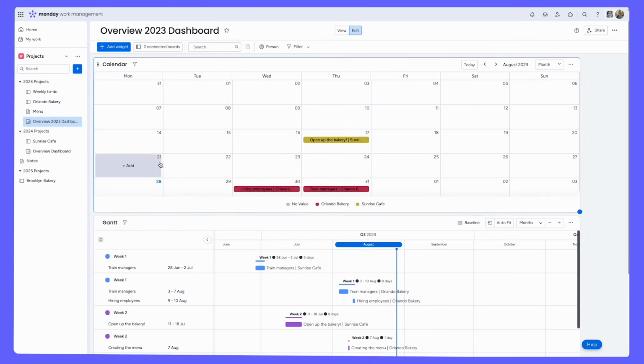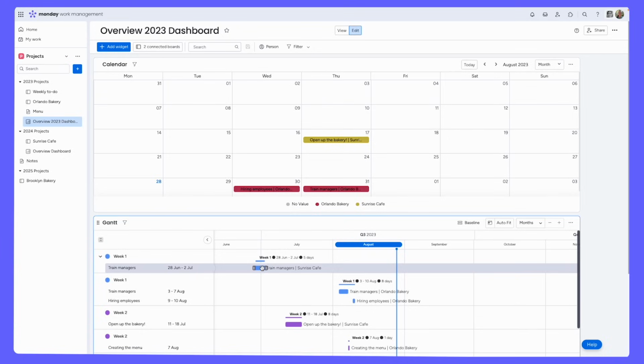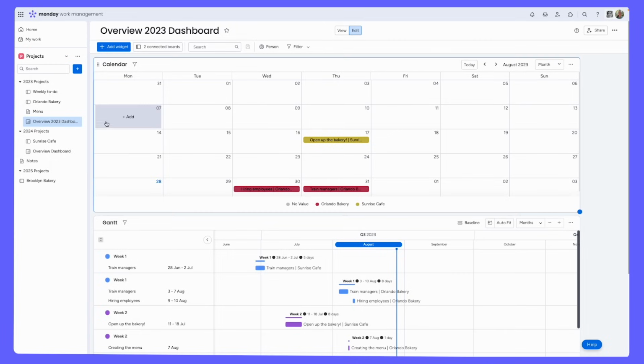In this case, I have a calendar widget and a Gantt widget displaying my data from both the Sunrise Cafe and the Orlando Bakery board. I also want to point out that if you only want to report on data from within a single board, you can add a blank view to the board and then add widgets just like this in the multi-board dashboard to suit your reporting needs.